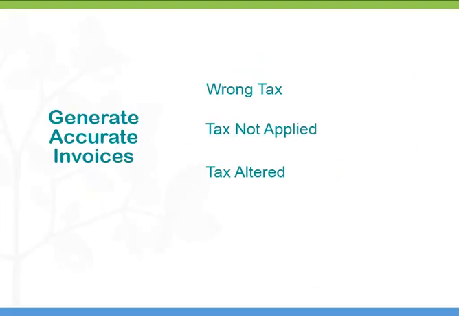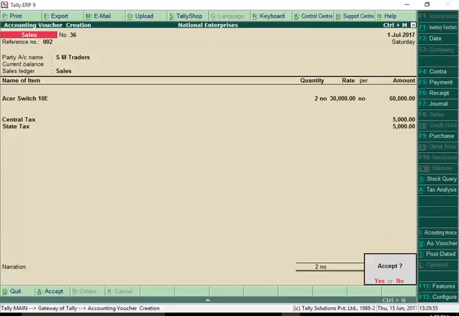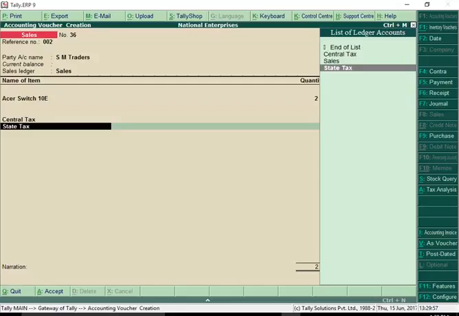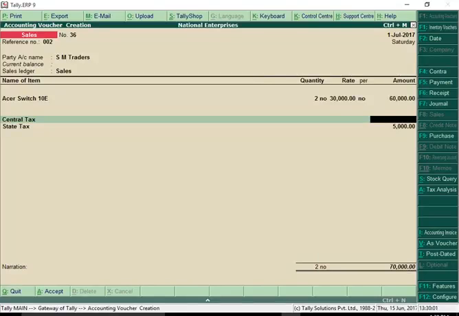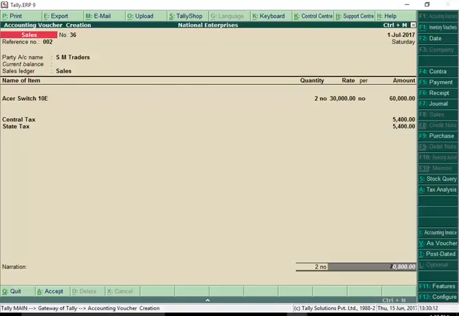GST needs you to furnish invoice level details, so every invoice needs to be accurate. If you select the wrong tax ledger or if the tax amount is altered in a transaction, Tally.ERP 9 Release 6.0 will display a warning message before you save the invoice. You can choose to make the necessary corrections in the invoice. If corrections are not made during invoicing, you will get another opportunity for corrections before filing your returns.